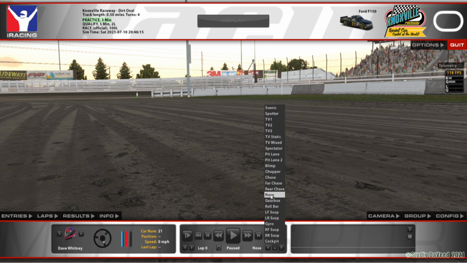Me, myself, and I, the nose cam, I never have used that before. It is kind of a cool shot with nothing else but you rolling down the pavement. But this is what I've decided for myself personally that is going to be my roof cam.